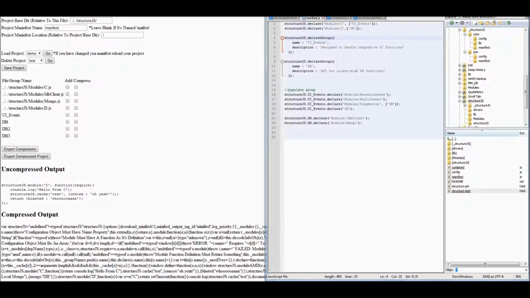Okay, so structureJS has a concept of grouping, and what groups allow you to do is take separate files and/or modules, and then combine them into essentially, you can think of it like a namespace, right? And so here's an example. If I have a group of files that I use to handle UI events, I create a group, I declare a group called UI events in my manifest, and then you'll notice that now that's created a UI events namespace on top of structure.js, and I declare different modules onto this namespace, right?